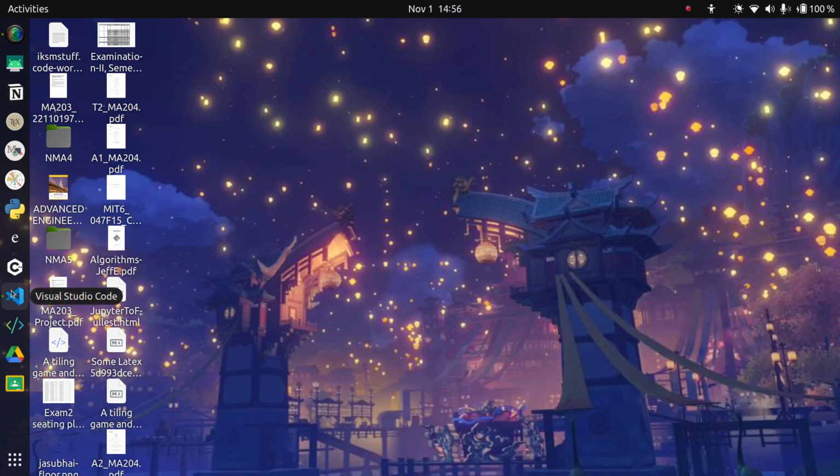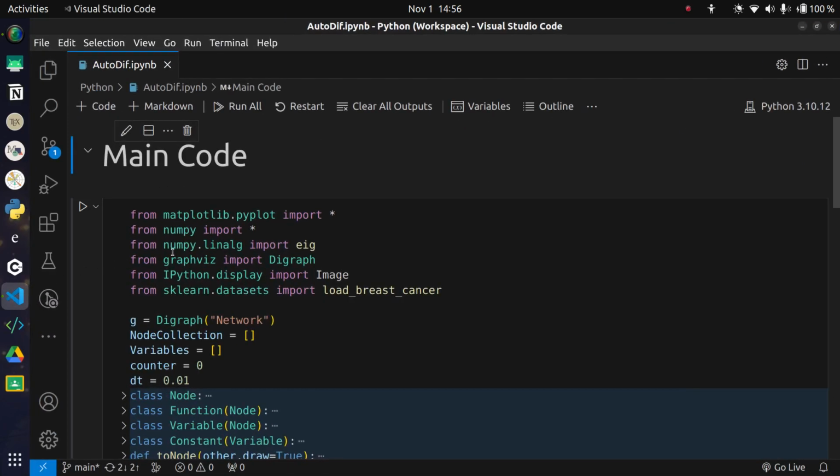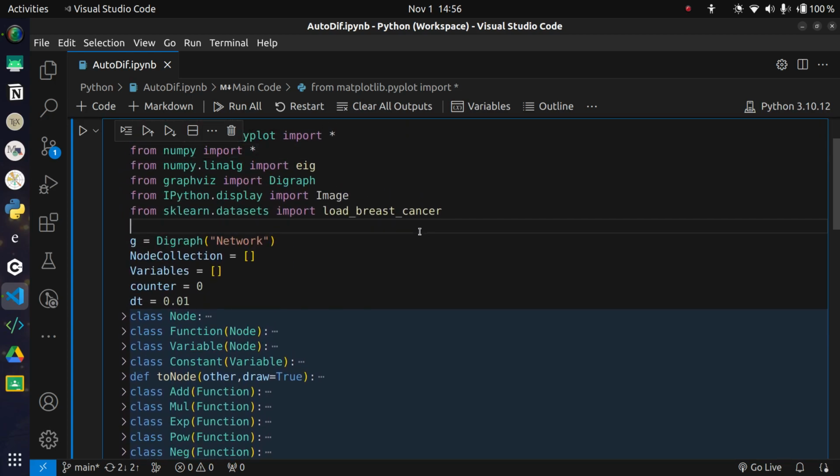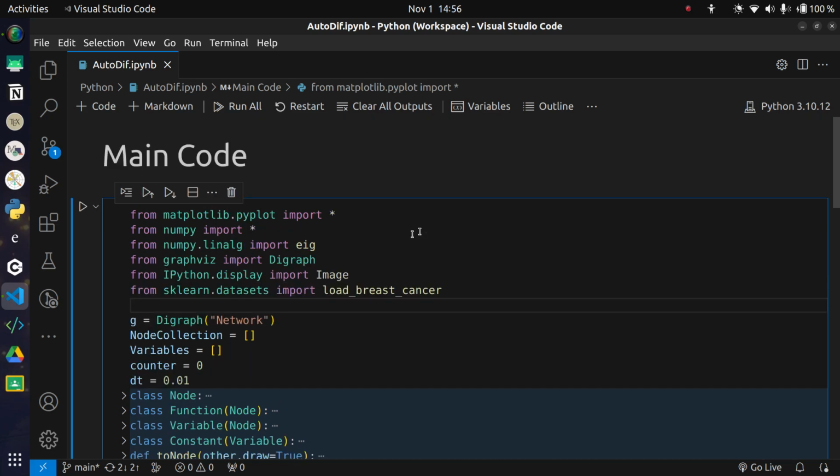Okay, so I just wanted to show you something that I built in the recent days. The file is named autodiff.ipynb, as in automatic differentiation. But all in all, what I basically built is a neural network. So let's just start.